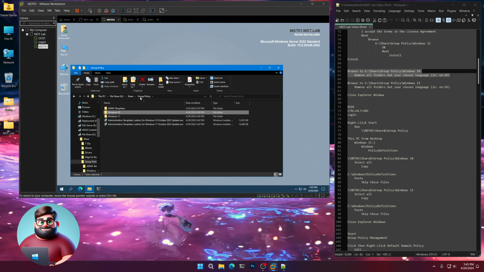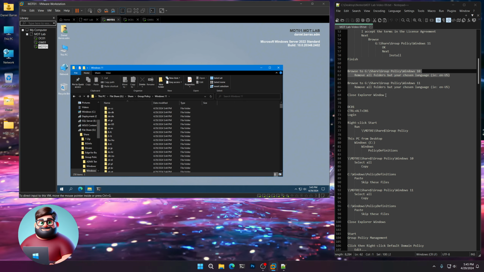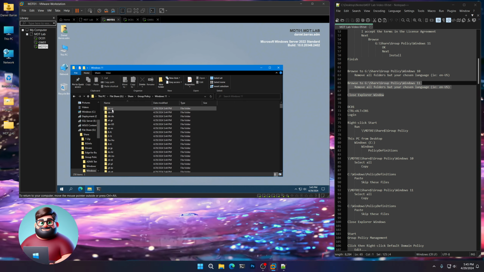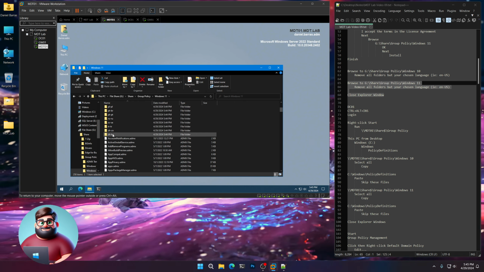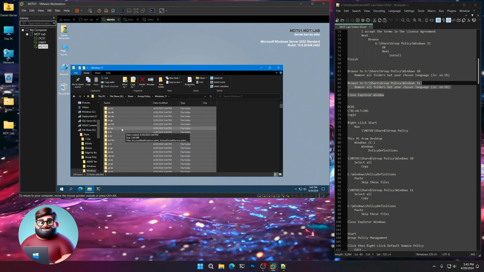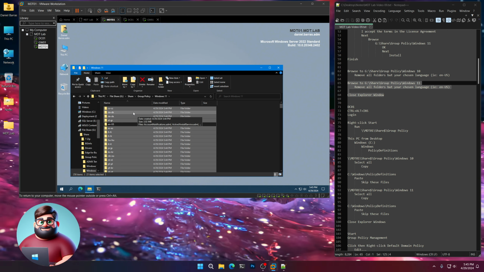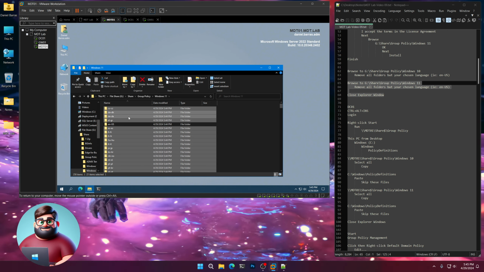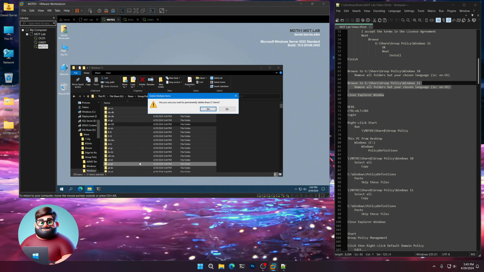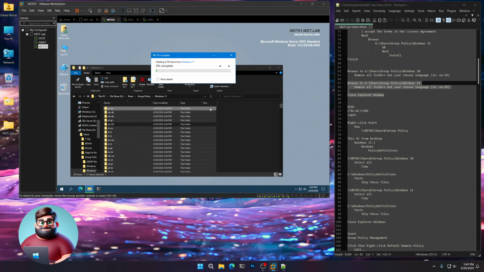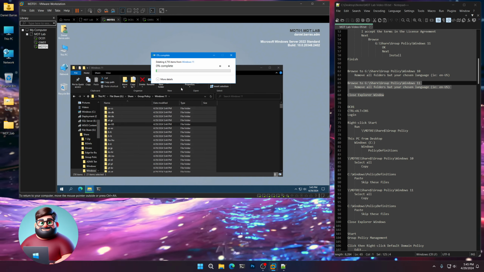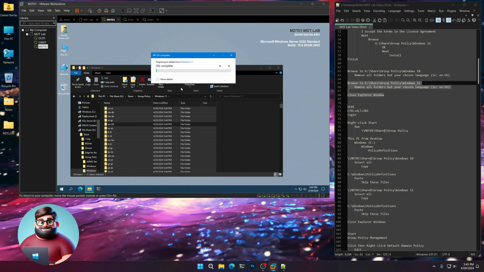So click on group policy again, go to the Windows 11 folder. We're going to do the same thing. Okay. So click the top, shift click the bottom. Then we're going to control click the language we want, hold down shift, right click on any one of these, and click delete, yes, and continue. Give that a moment.